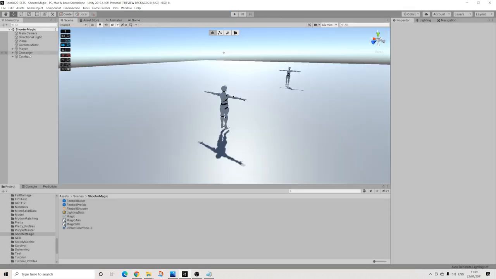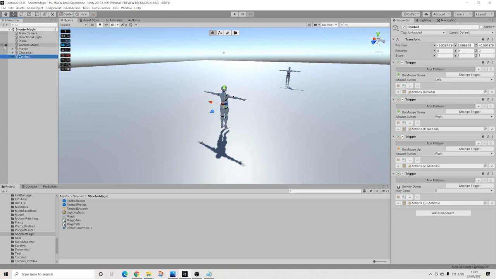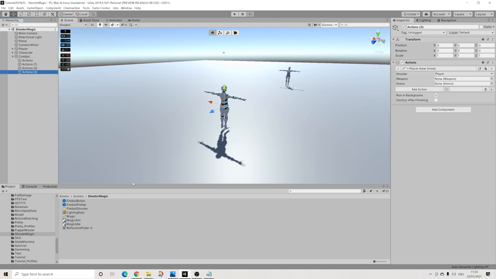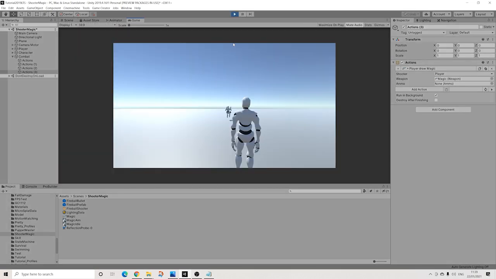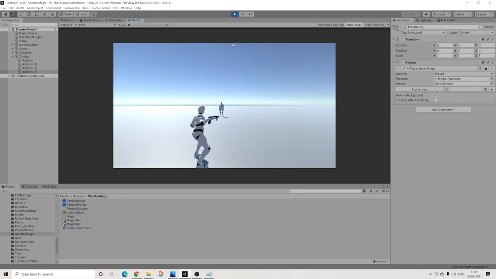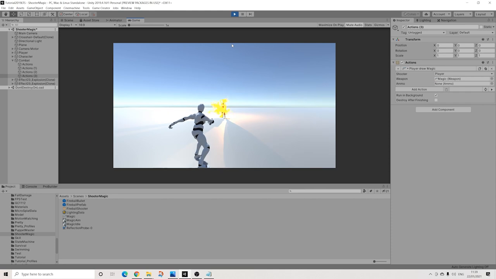And maybe it would help if we would actually add our weapon that we just created to the actions. So on key down, let's draw our magic here. There we go. Now I know we still have this gun here, but that's just for testing. So let's, yep, that's all working.